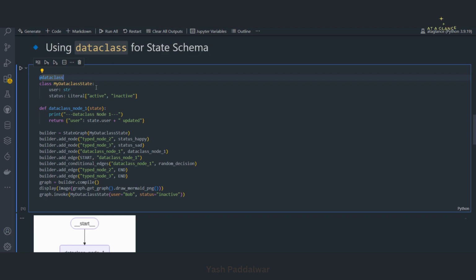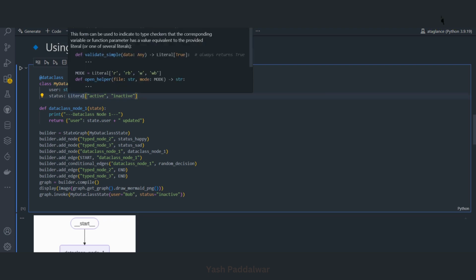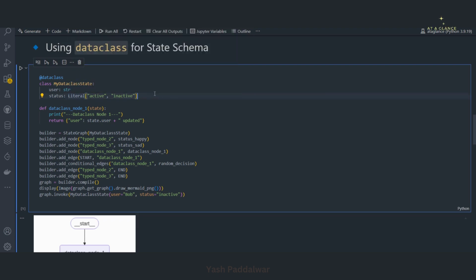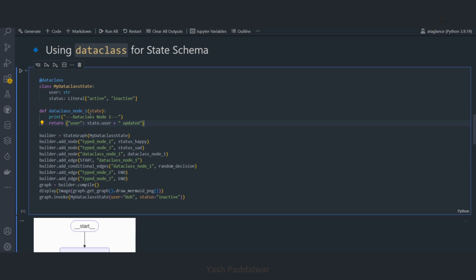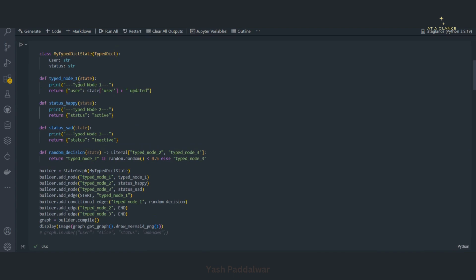Now inside this, I have defined user with the type string and status with the type Literal. You can define it as a string also. But just to make sure that we are going to have these two types in this particular variable, that is why I have written Literal over here. In this, we have to mention all the possible values that we can allow in this particular variable. And then I have created this particular node, the very first node where the initial thing will happen, like how we defined it for the first one, that is typed node 1.